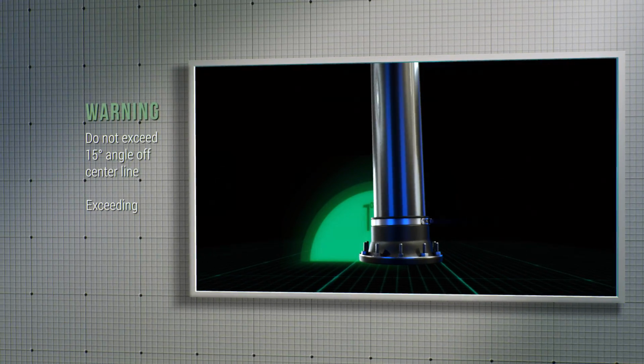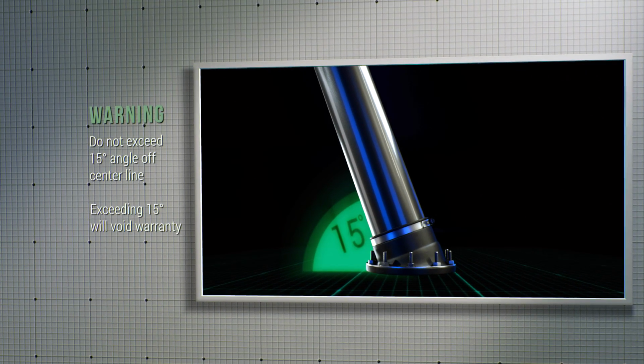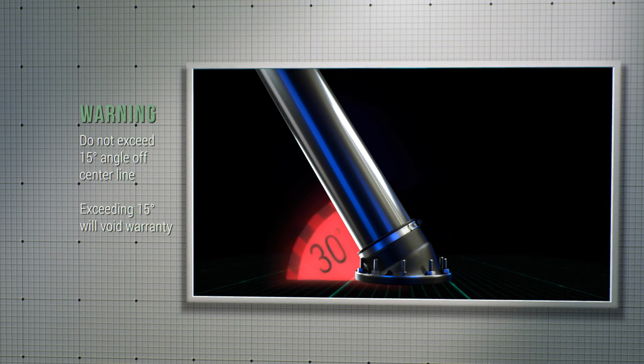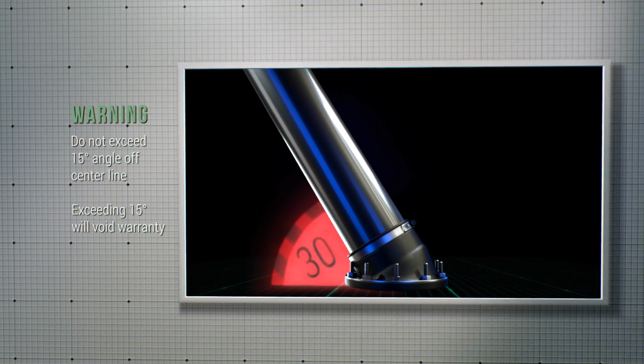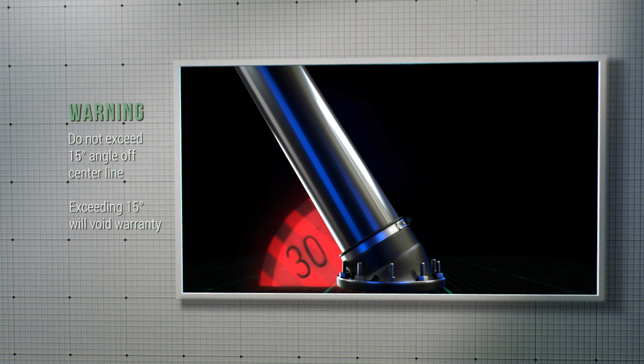Flexible entry boot is designed to permit angled pipe or conduit entries up to 15 degrees off the center line. Angles greater than 15 degrees could prevent the boot from sealing around the pipe or conduit and will void the product warranty.